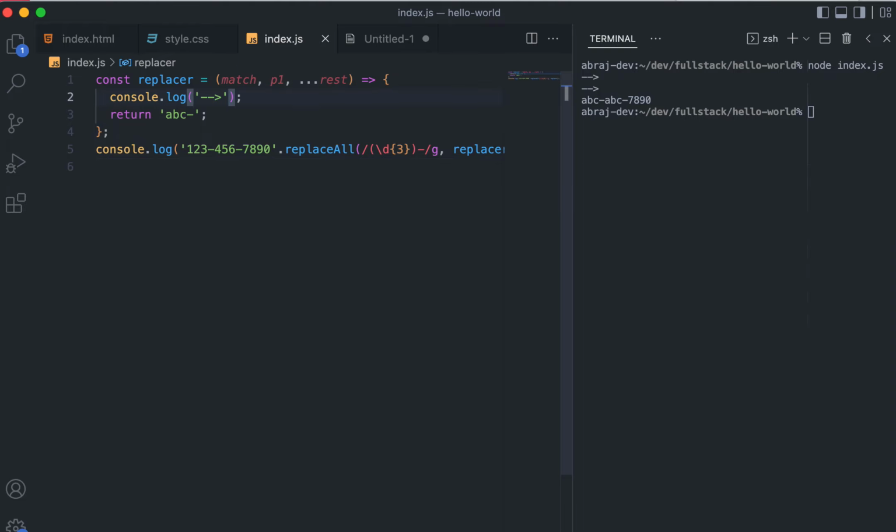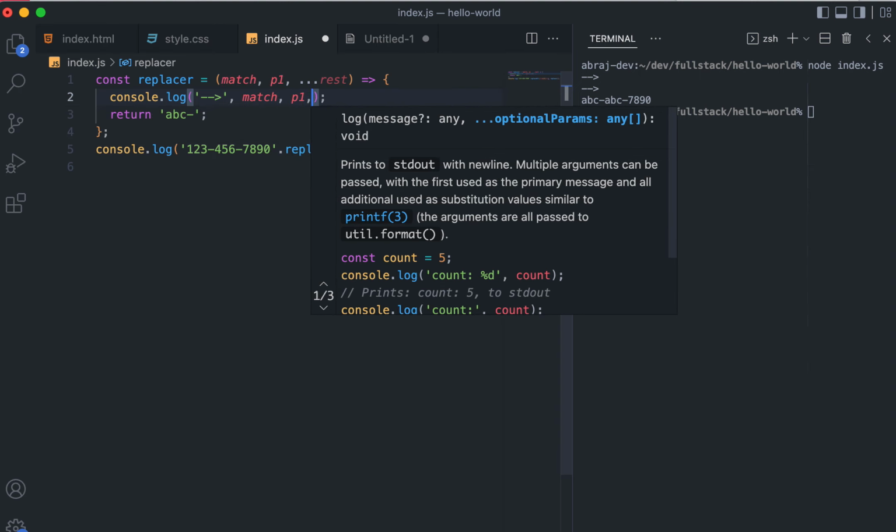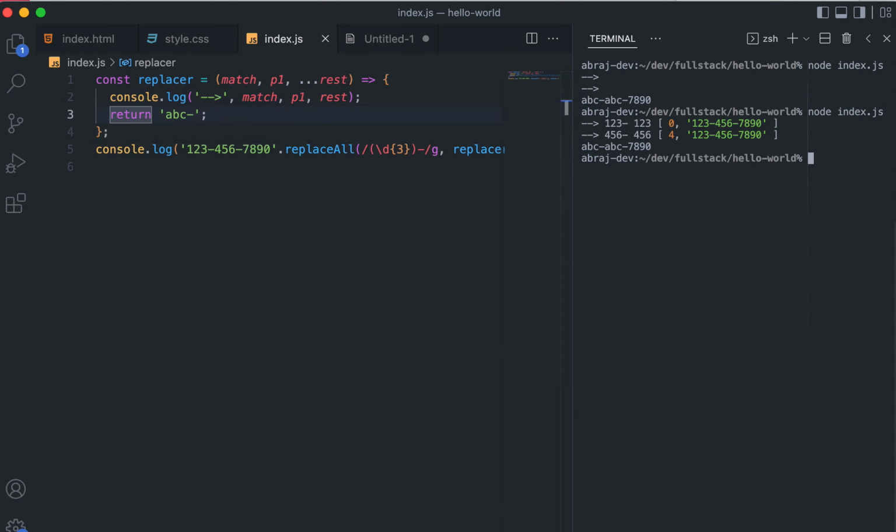Second, let's see what is match, what is P1 and what is rest in each case. We can clearly see that the first time match is 123 hyphen, and that's why 123 hyphen is printed. And what is the captured group? The captured group is only digits, so P1 will be basically 123. Next, whatever rest things are there, that is captured in rest.